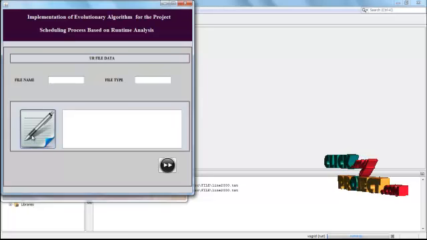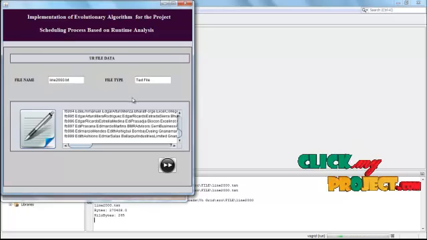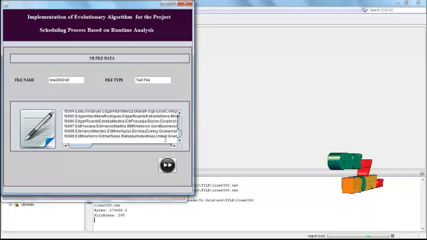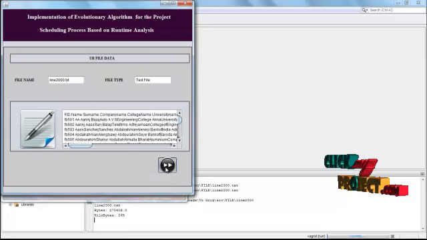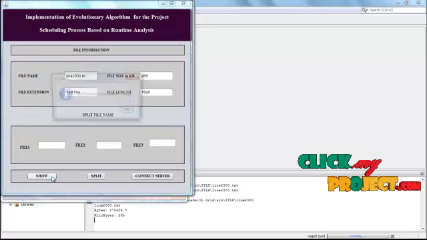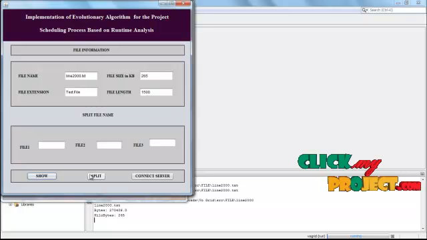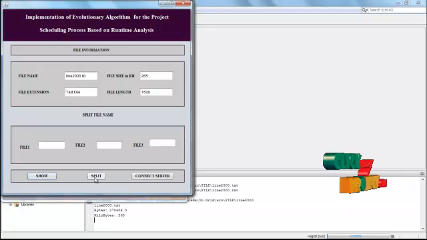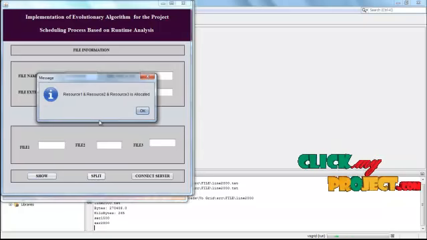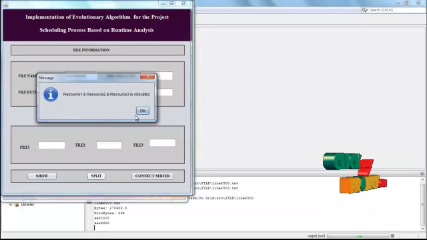Then click next frame, click on image. The file name, the type of the file and the file contents are shown here. Then click show, which shows the file information is successfully loaded in the database. Then the stored files are loaded into the database. Then the loaded files are split and the split files are allocated to the resources.